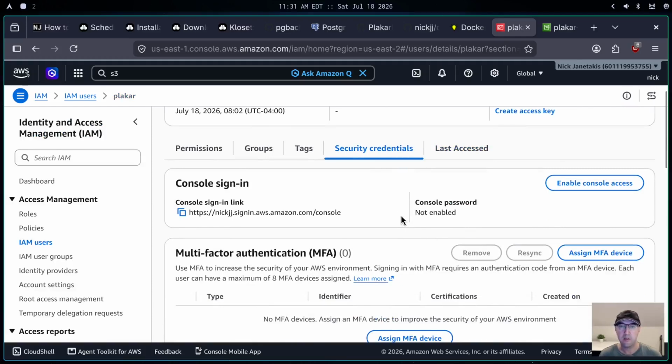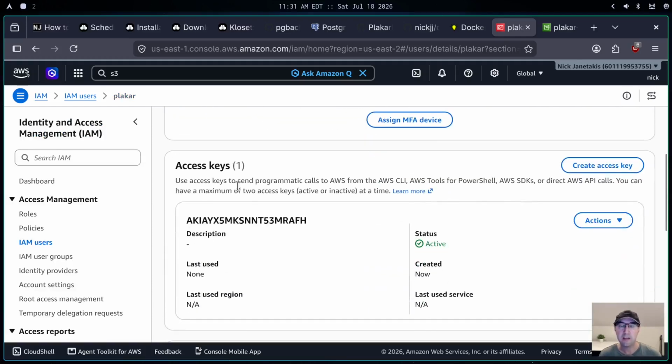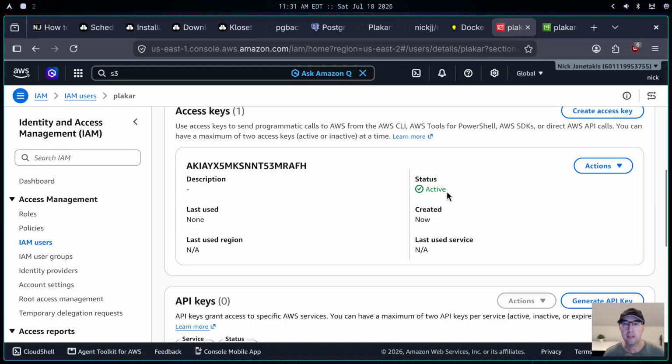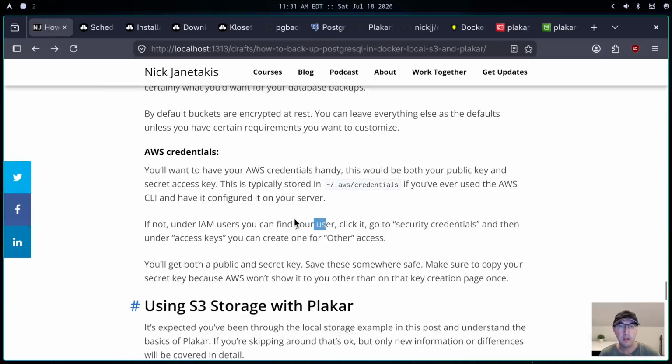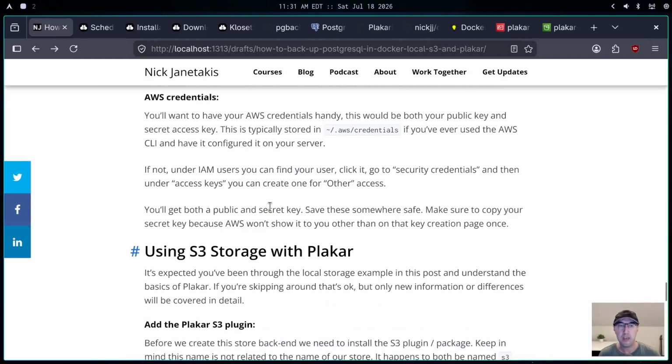And then now if we actually go to our security credentials here for access keys, we can see we have an active key here. And again, you can create a second one if you want. You can always delete or deactivate these keys later. Really, again, that's up to you on how you want to deal with your AWS credentials. But this will allow the Plakar CLI tool to contact your AWS account and then manage stuff in that bucket, which is exactly what we want to do. So going back to here, that's basically all this paragraph here. We have our secret keys and our public key as well.